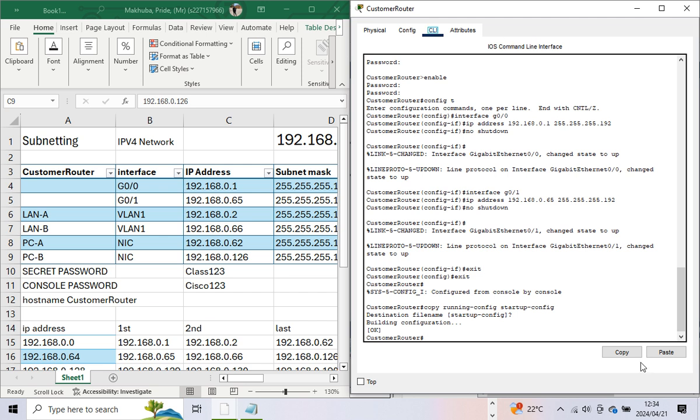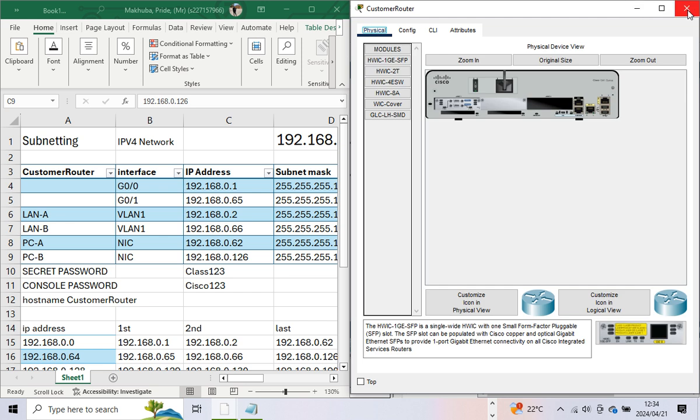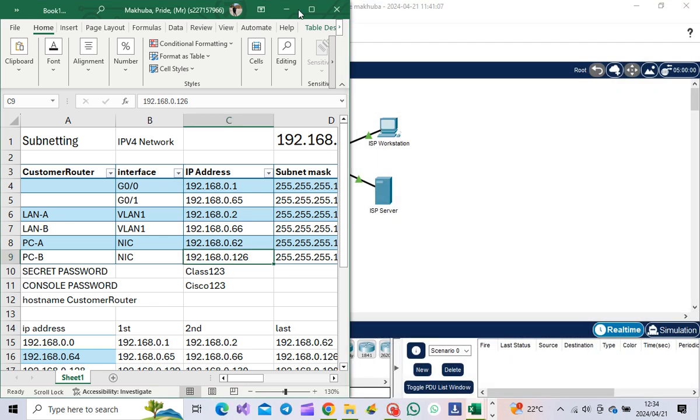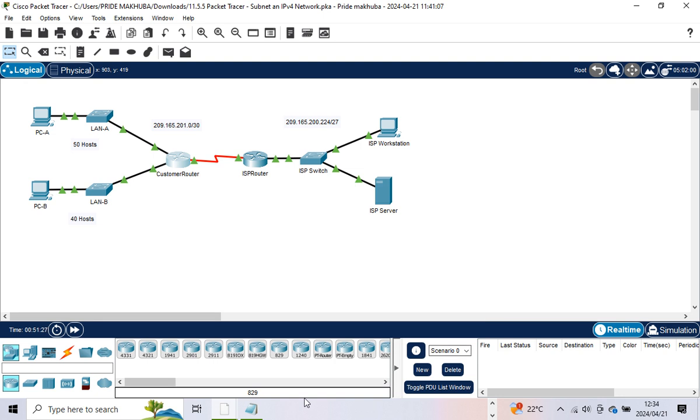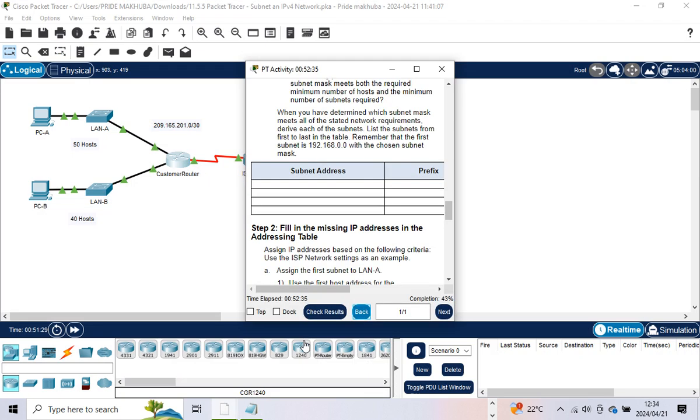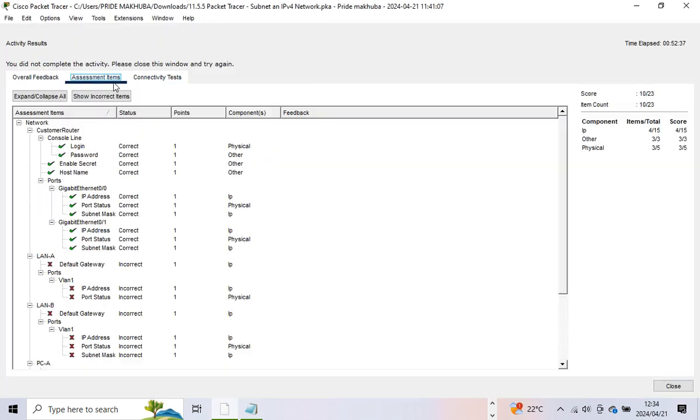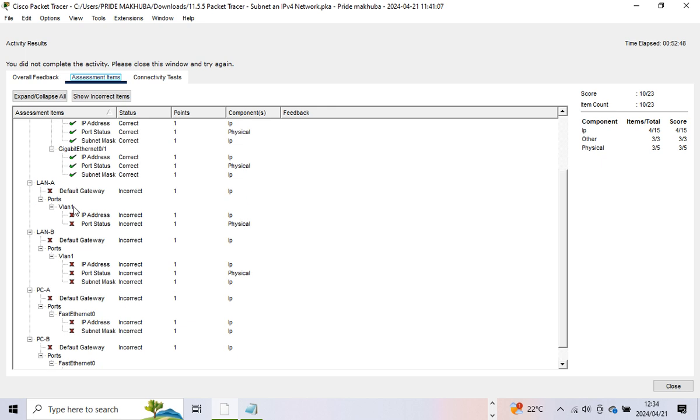So you can go again if you want to check, and check your results if you have worked your things out very well. So yeah, we can go and check our results. You may find out that this port IP address is correct, the port status is correct, and the subnet mask is correct. So now we are going to LAN A.